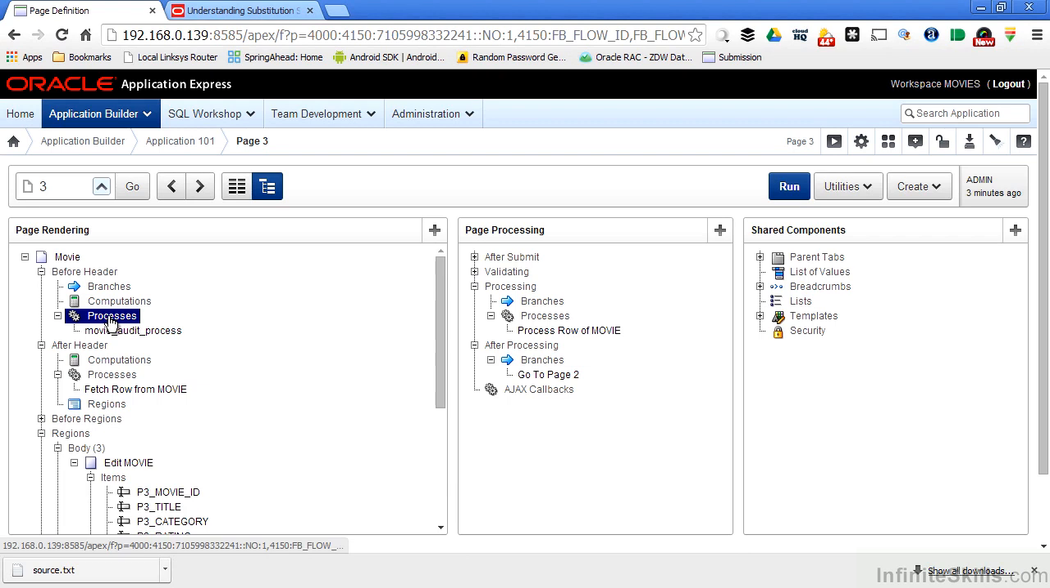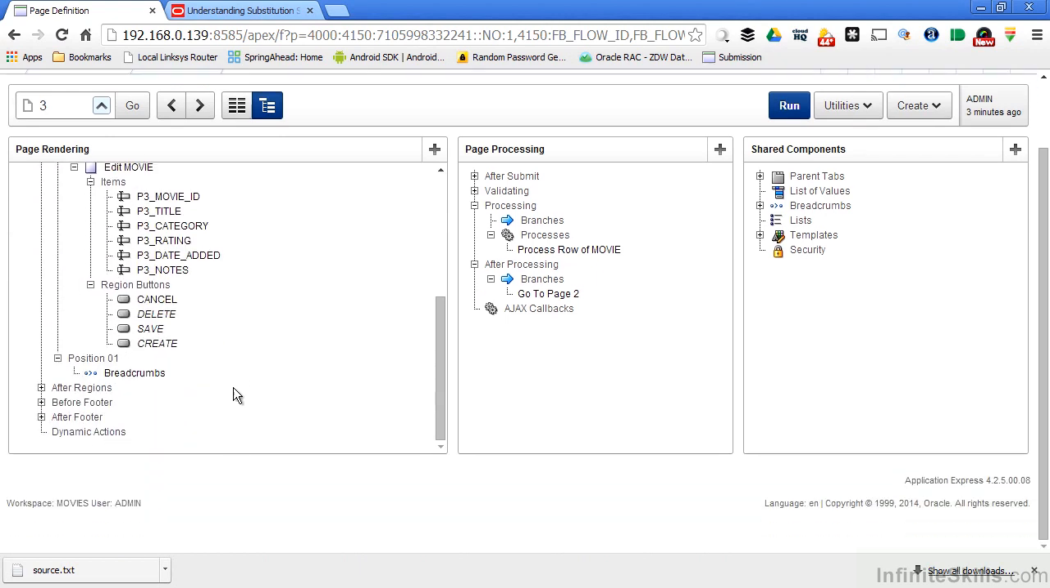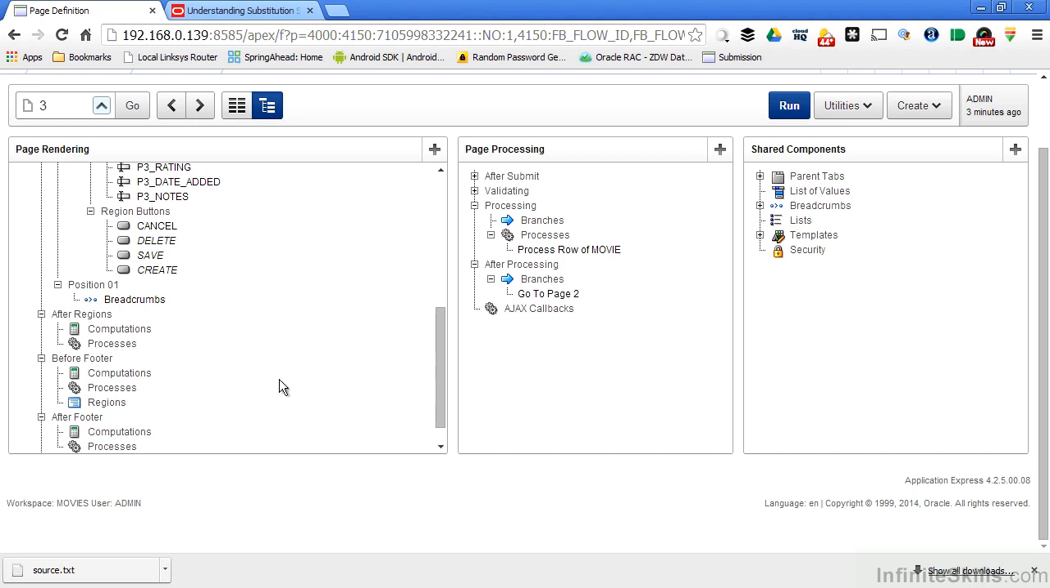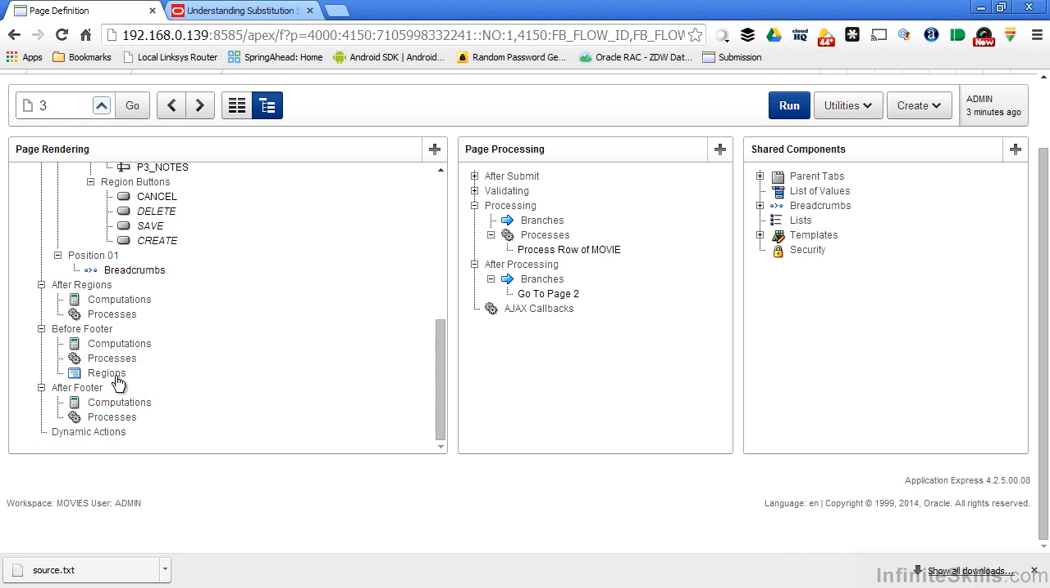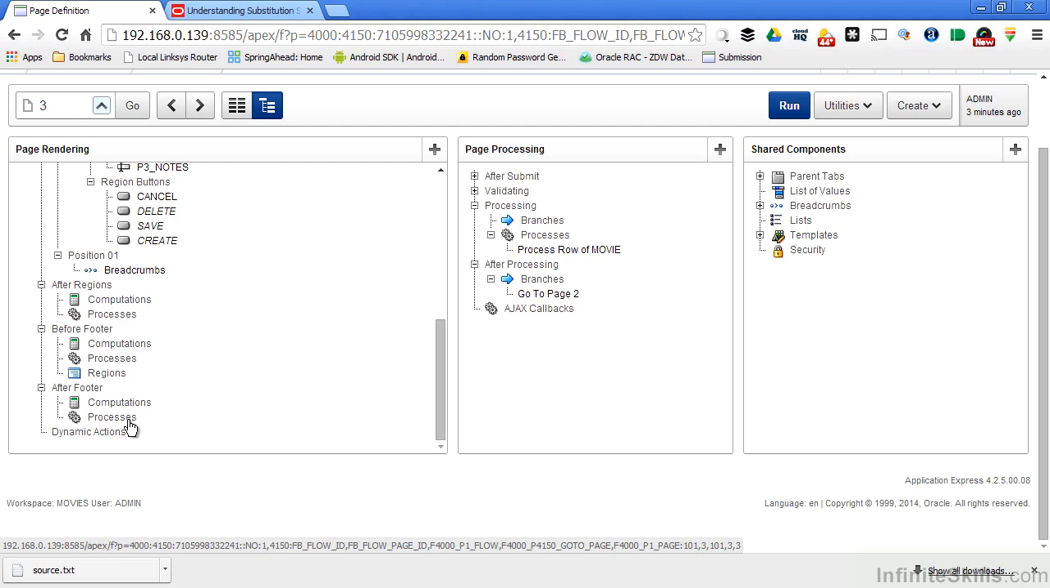That's certainly not the only thing you can do when you want to modify the page rendering settings inside your Oracle Application Express application. As we've seen, there's a lot of different things that we can do inside all of the different components. Before the header, before the regions are displayed, after the regions are displayed, before the footer's displayed, and after the footer's displayed. We can even create new regions that pop up automatically after the footer is displayed. Most of the time, you'll be dealing with computations or processes.